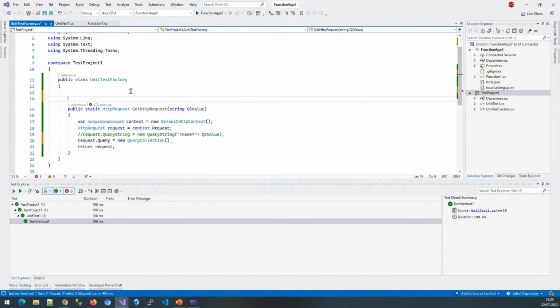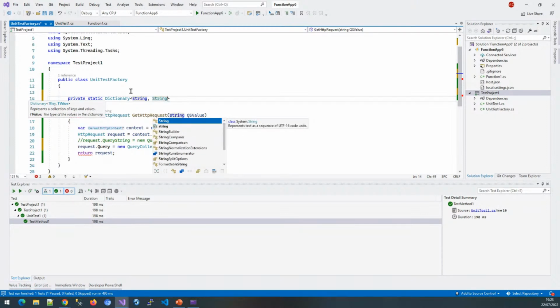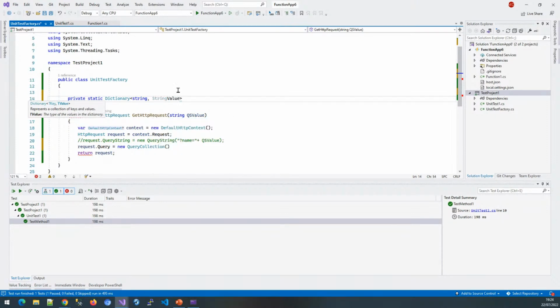So what we'll do is create this one. We'll create a static method, and we'll return the dictionary. So private static, we are going to return a dictionary. The key is string, and it expects string values. It is from a different namespace, so we'll add that.